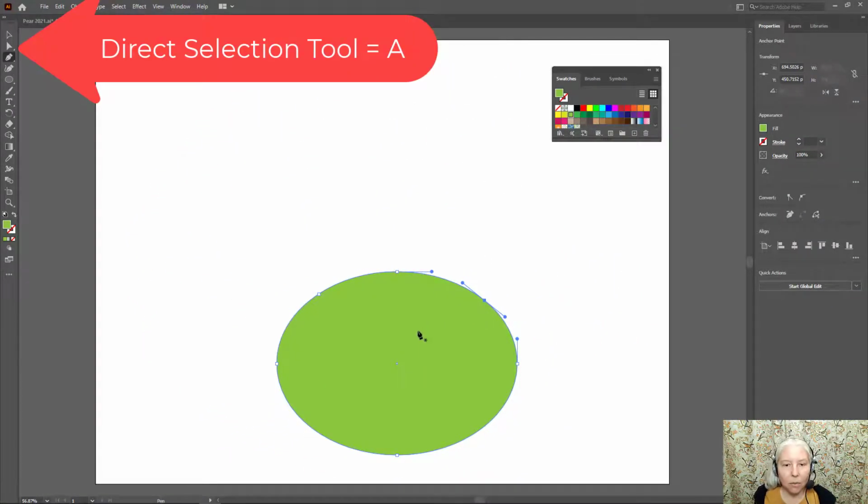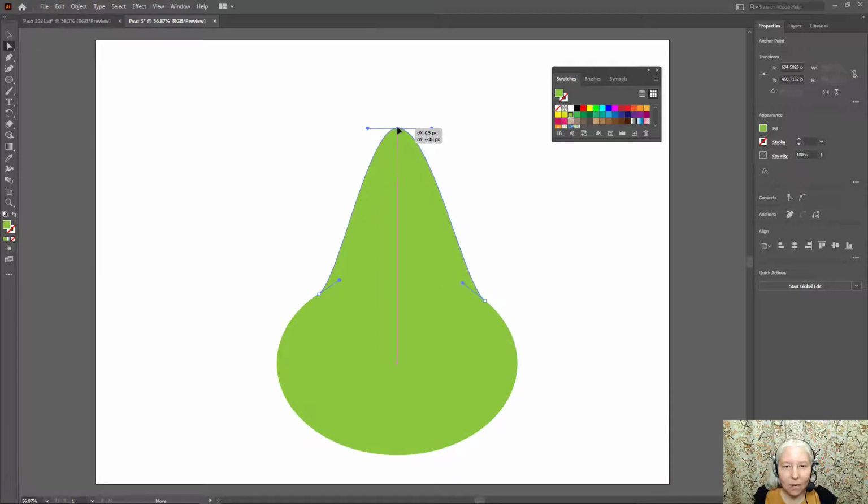A on the keyboard switches to the direct selection tool. I'm going to click this top anchor point and stretch it up, and it's already starting to look like a pear. I'm going to widen this a little bit, and then I'm going to grab these handles down here. So if I click right on the anchor point, I can see both ends of the handle, and I'm just going to start shaping these on both sides so that it looks more like a pear shape.